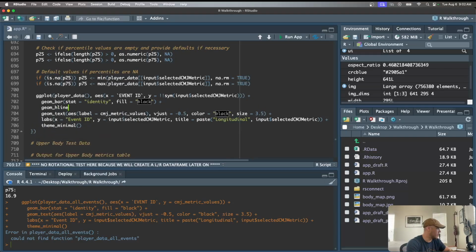And what we'll do here is Y intercept equals P25. Color equals dark red.